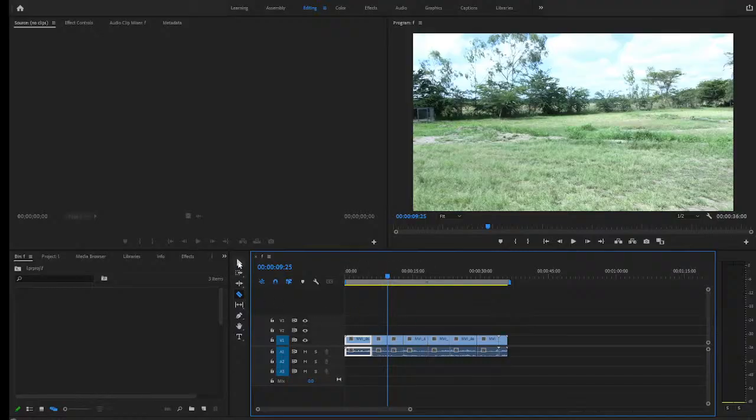Now I'll go to the first tool. The first tool is the selection tool, and the shortcut is V. For example, if I'm using the razor tool and I come on my timeline, I have the razor tool. If I want to go back to the selection tool, I'll just press V on my keyboard without going here and clicking on the selection tool. It will automatically go back to the selection tool.